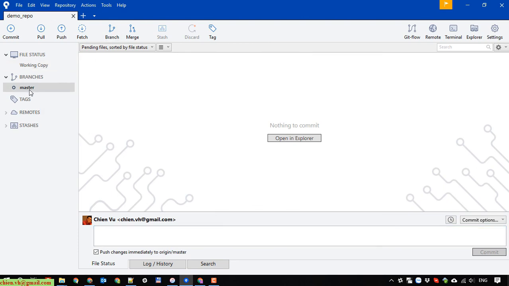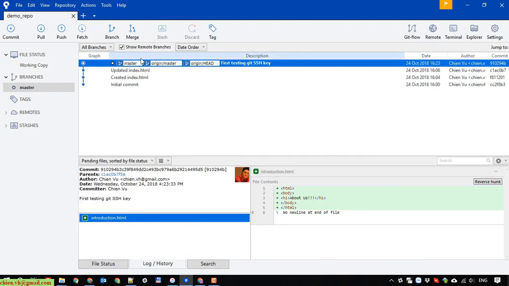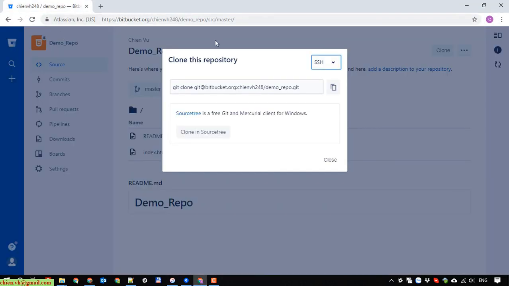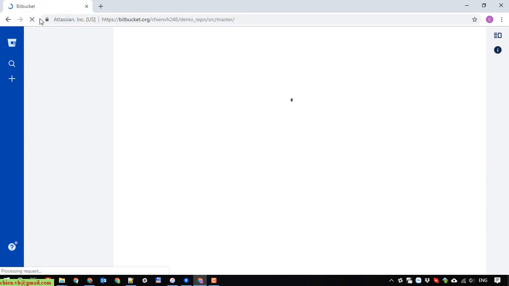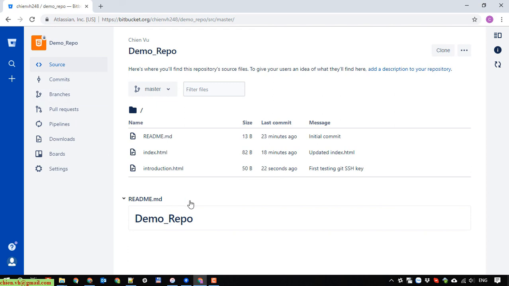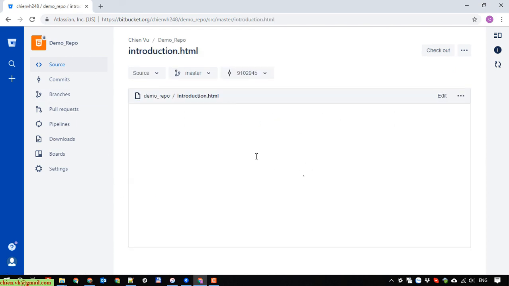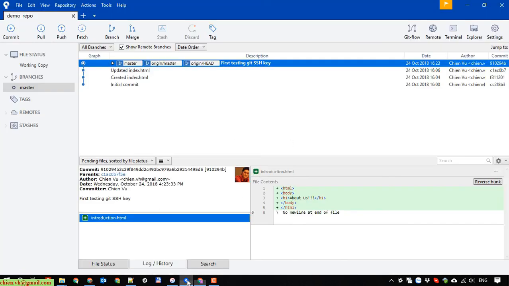Okay, click on push. You can see here the new commit has been pushed to the repository, and I will refresh this one. So the introduction.html file has been committed to the server. Here you can see the code. Cool.